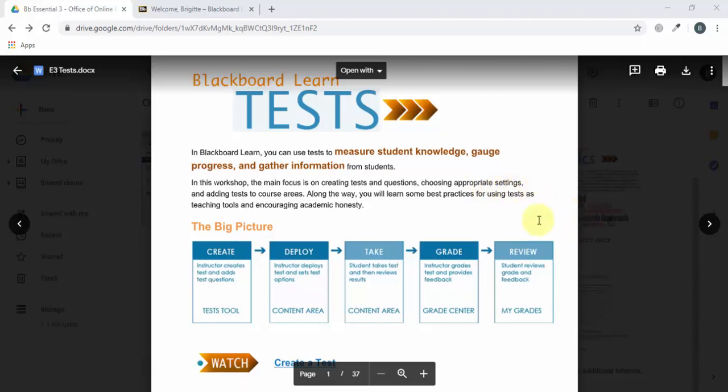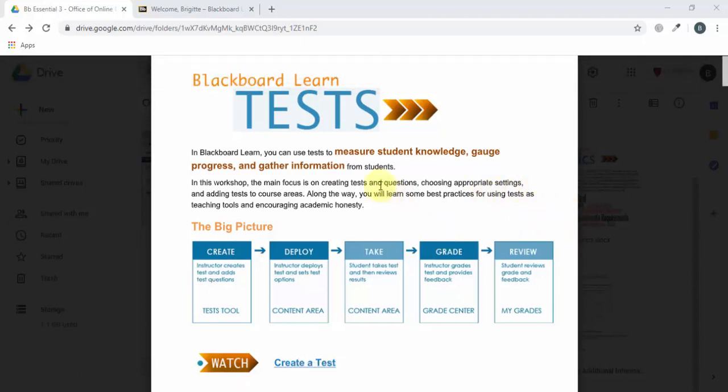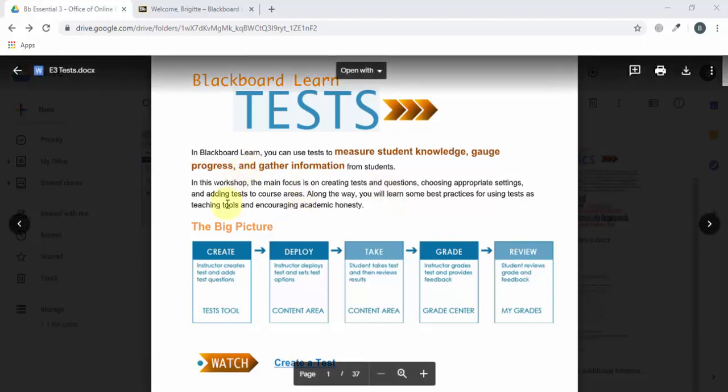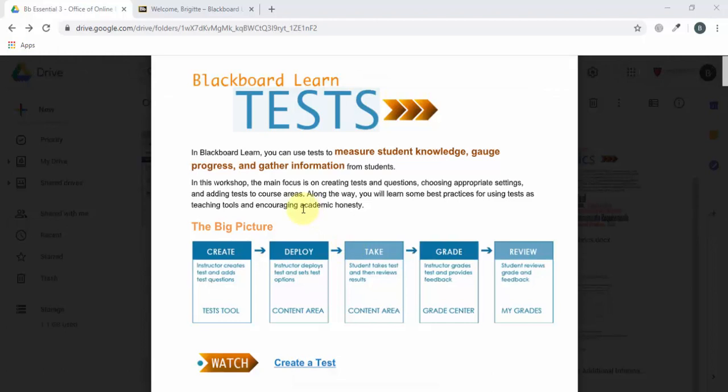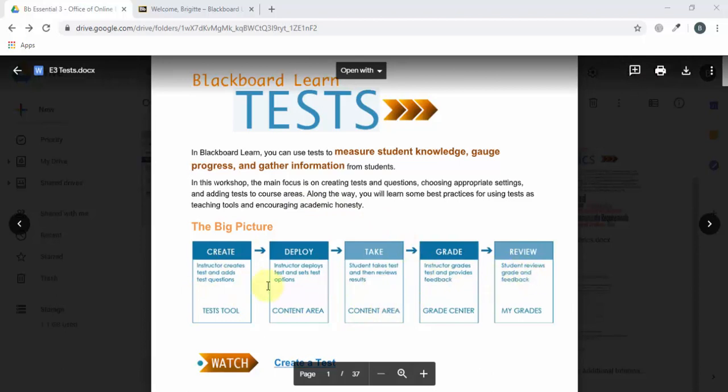Okay, so today we're going to be going over how to create tests on Blackboard. Before we go into our Blackboard page, I just want to show you this page that is found in our Blackboard's workshop handouts. It goes over the big picture of how to create a test. What we want to focus on is this aspect right here, the big picture.